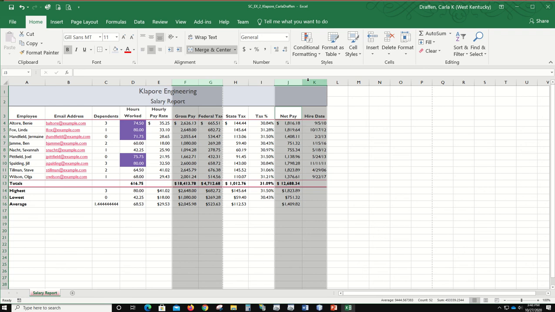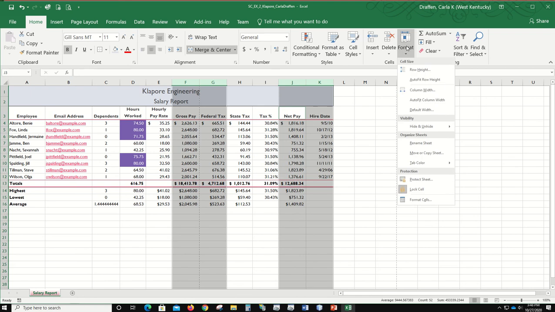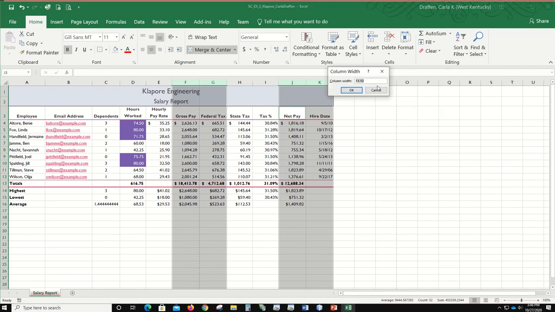I want to drag the boundary till it says 11.13. So I'm just going to select here and drag it till it says 11.13. And it's really hard for me to stop. Again, while they're selected, I'm going to go to Format and look at column width, 11.13. I'm doing better in here than I was in the classroom.